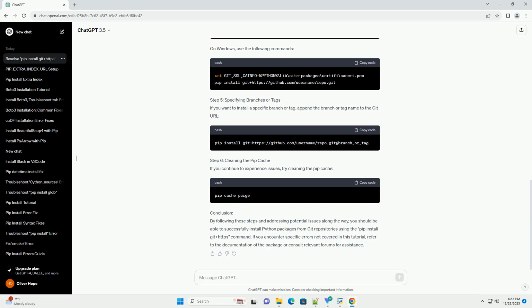Make sure you have the latest version of pip installed. Step 3. Install the package from Git using HTTPS. Use the following syntax to install a Python package directly from a Git repository over HTTPS. Replace username with the actual GitHub username and repo with the repository name. Step 4. Handling SSL certificate errors.